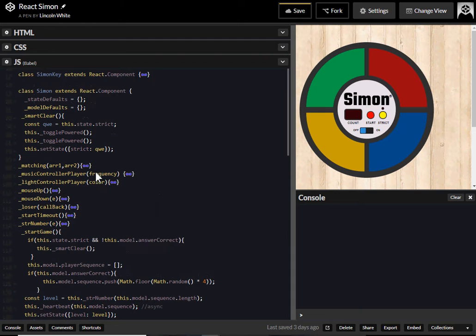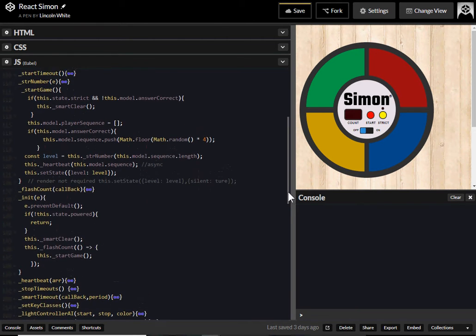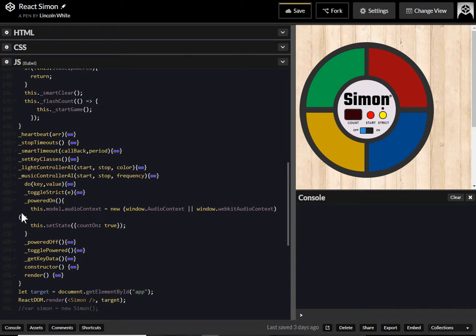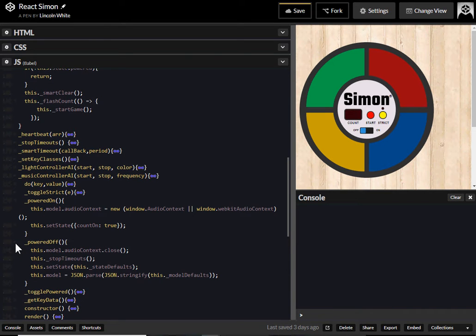Now let's find the smart clear function. What does it do? It does that. It toggles power twice. So let's see what that does. Toggle powered on and toggle powered off. So what it does is it runs this where it sets the state here, then it sets the state again here.